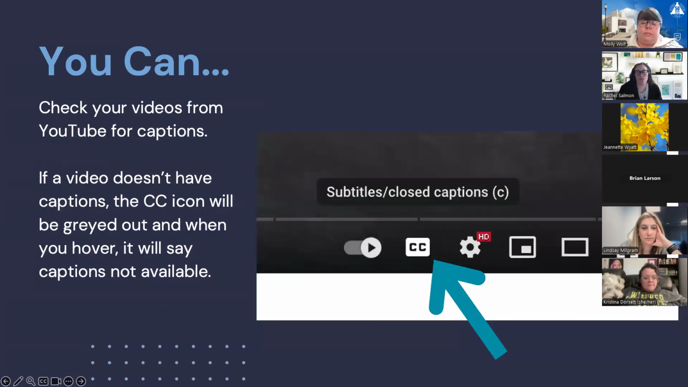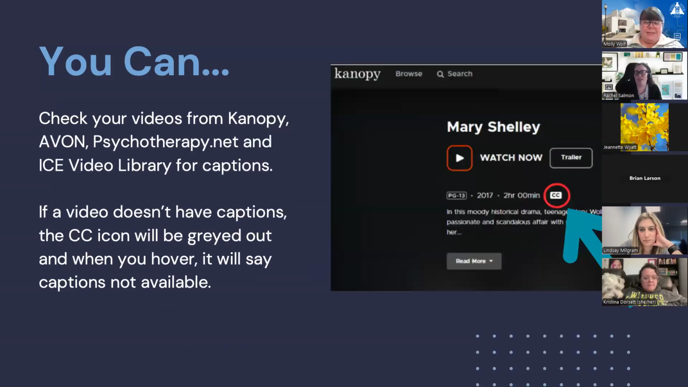If you're in YouTube, if the CC closed caption icon is there and able to be clicked, that video has closed captions. If it's grayed out, if you hover, it will say the captions are not available, and that video does not have closed captions. So you would need to find a way to include closed captions, which either TLT or librarians can assist with. And then Molly's going to touch on some of the library resources and the closed captions related there.